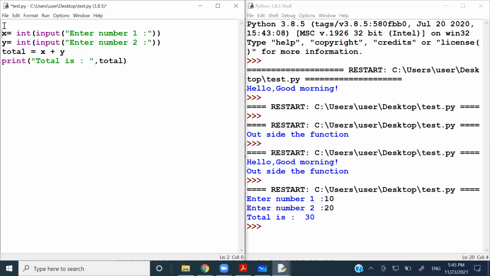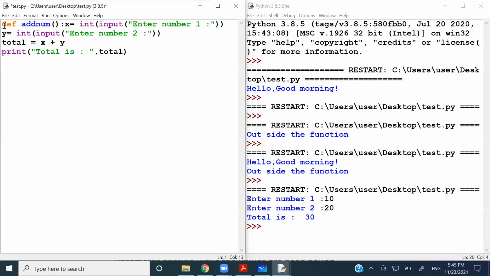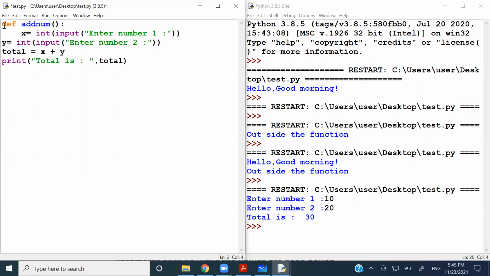You are going to write the function definition and put these lines inside the function. Simple as that. So I get def, and I can give any name. So I give add num, and the brackets and the colon. So inside that, x is defined like this, y is defined like this, total is defined like this, print is defined like this.